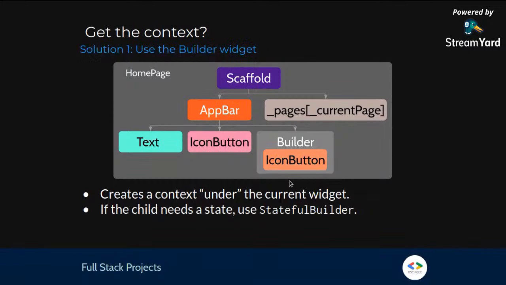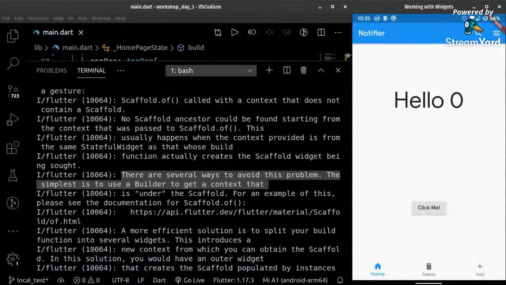So if you use Builder in our case, this Builder creates a context that is under the context of this homepage widget. The homepage widget along with the scaffold, this app bar, this body all have the same context, whereas this Builder creates a different context for this icon button itself. That context is under the context of this homepage widget. Let us see how it works in action.